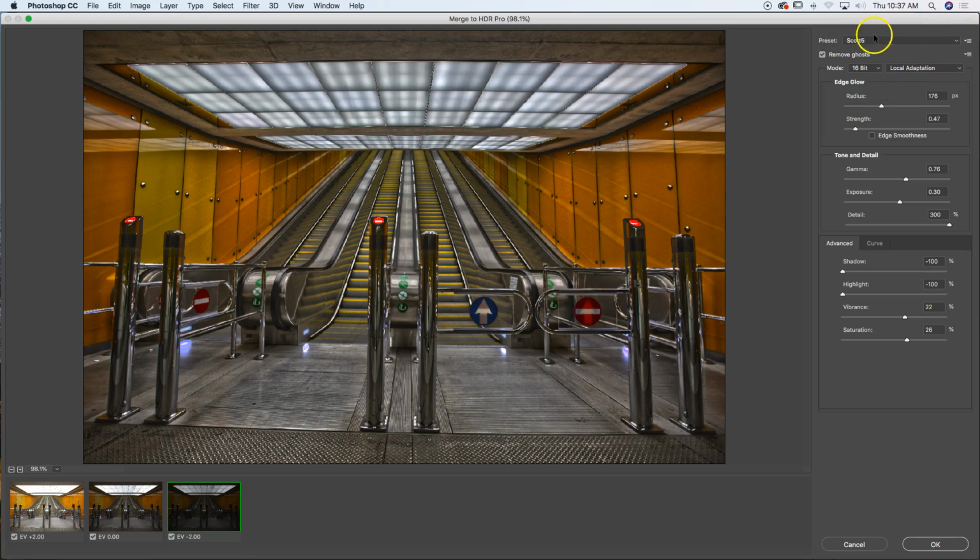Let's go up. If you have the Scott 5 preset turned on, at the top we have some information. The first one is Edge Glow. After the radius and the strength, we're going to click on the edge smoothness. So turn that on. It takes a lot of the harshness out of the effect.